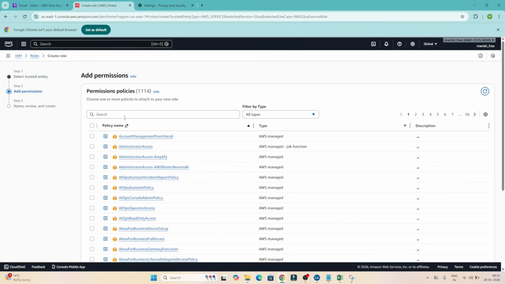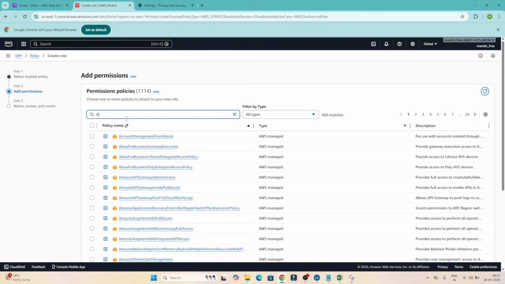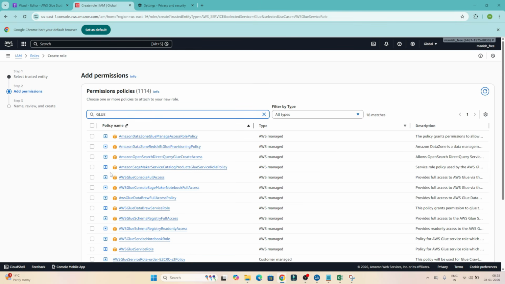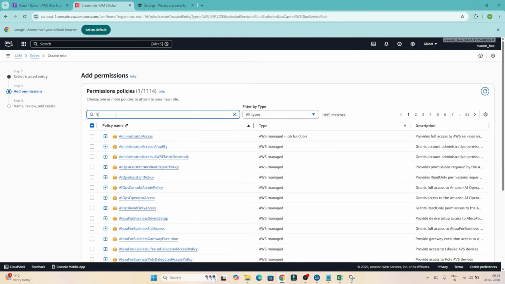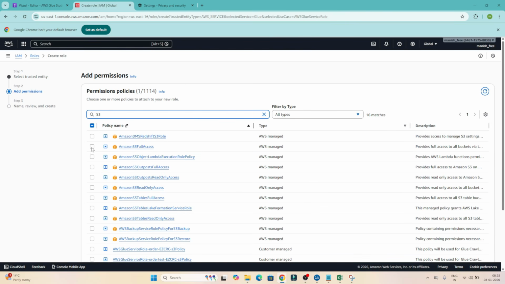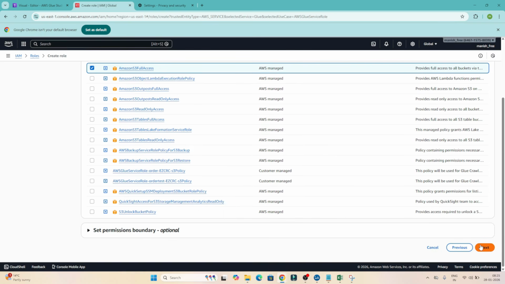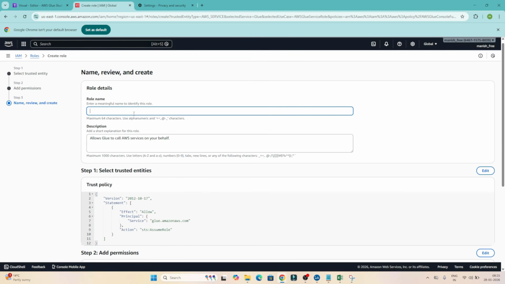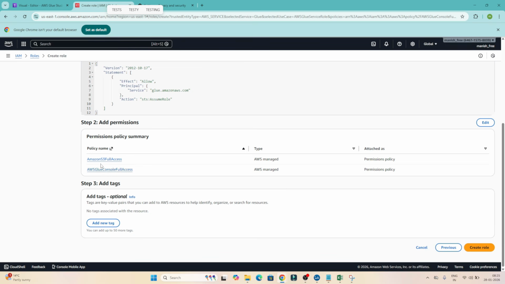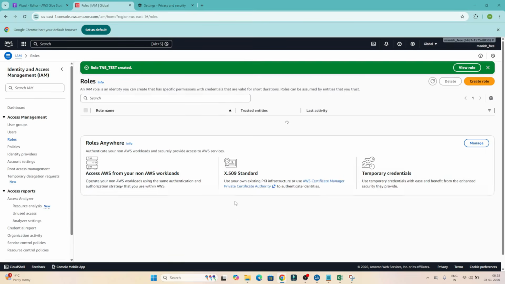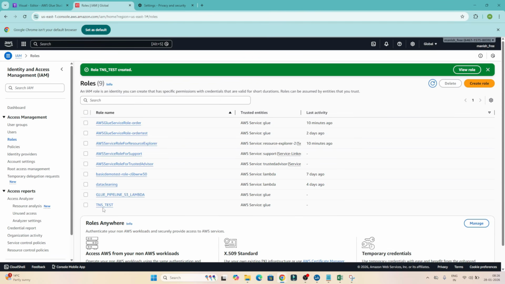Next, what permissions do we want to give? I will give AWS Glue console full access, and also Amazon S3 full access, because we want to read from Amazon S3. These two I want to give. Click on next. For the role name, I will just give transaction test. So Amazon S3 full access and Glue console full access I have given. Click on create role. You can see the TNS test role we have created.